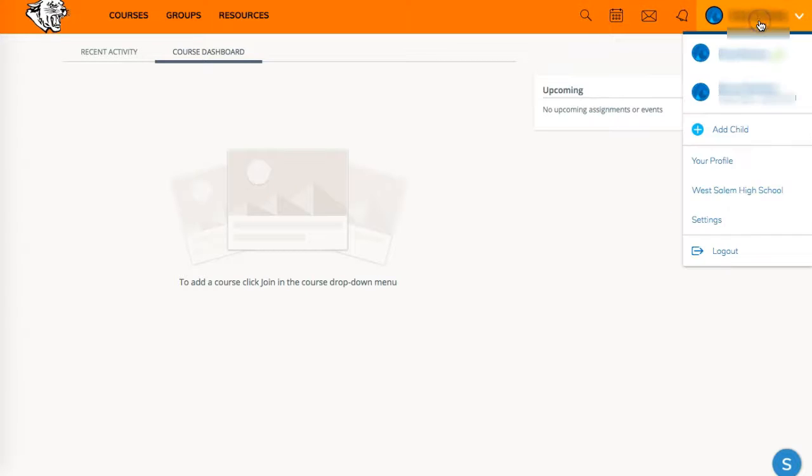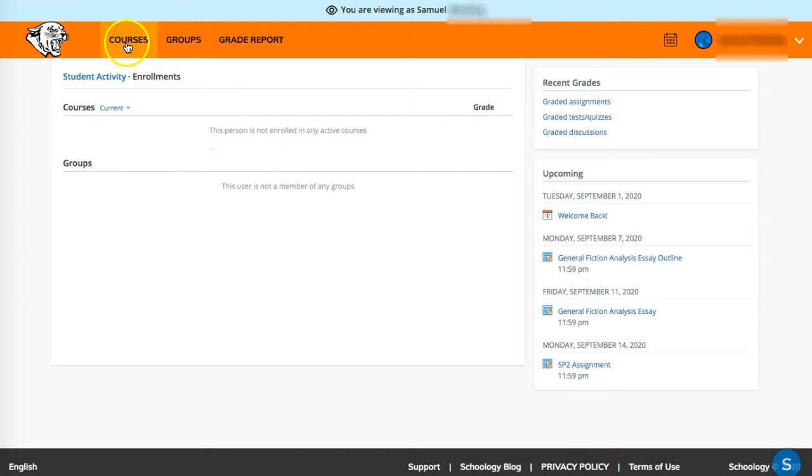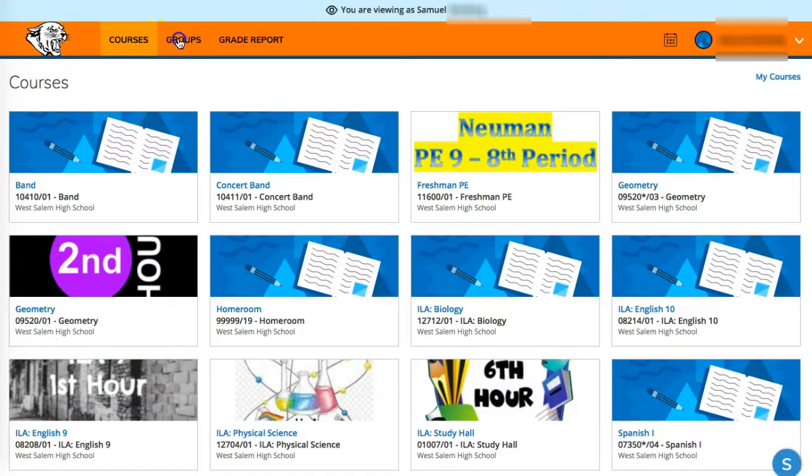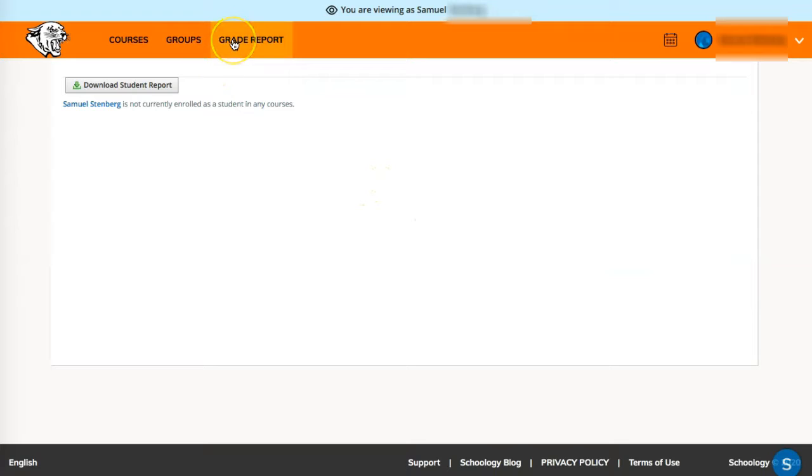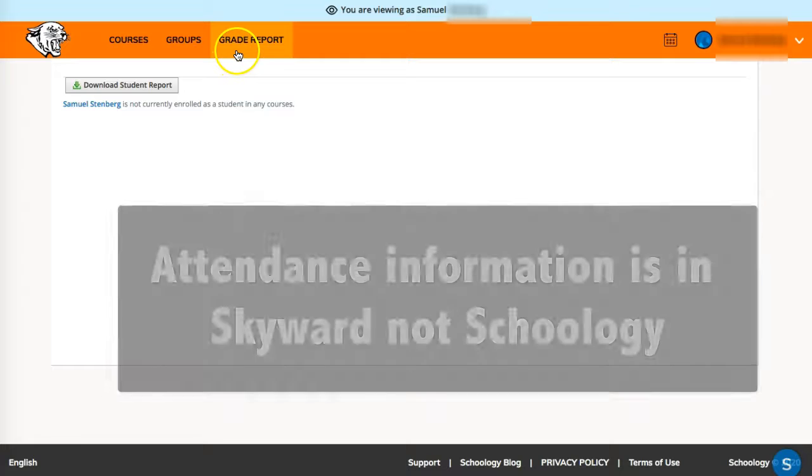So I'm going to go back and choose my student from here, and if I have more than one student, I can see multiple students along here. For my student, I can see what courses they are enrolled in, groups if they've joined any of those, and a grade report. Please note that some of these items are not showing up yet because the school year has not started, and more information will show on there.